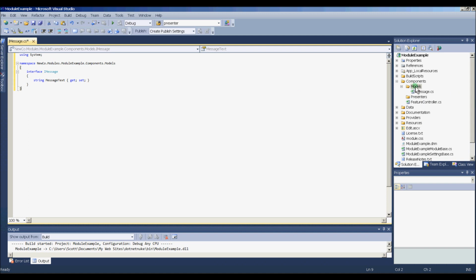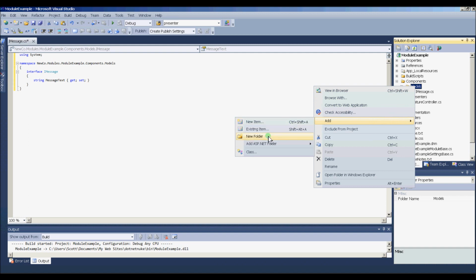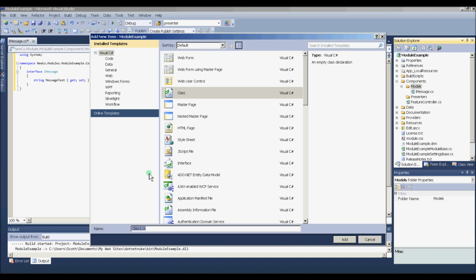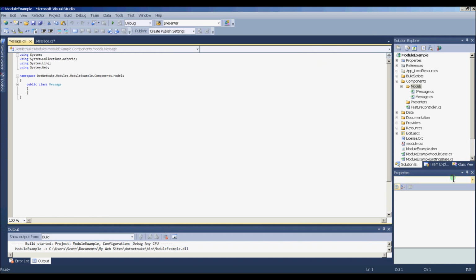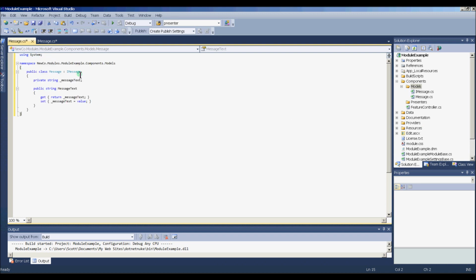Next, I'm going to create a class to implement this interface. For naming convention purposes, I'll just call this Message. I'm going to paste some code in here. As you can see, the Message class implements IMessage. It has a private variable called messageText, and it has a public property called MessageText. Pretty simple. Now obviously most applications would have a much more complex model, and most likely even more than one model.